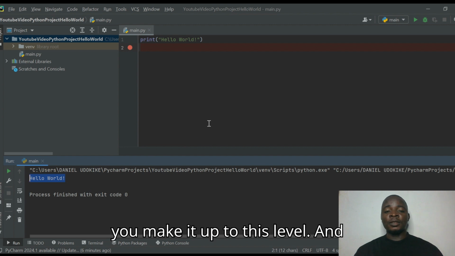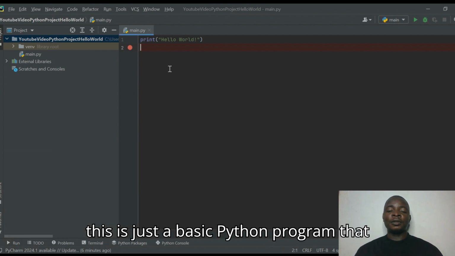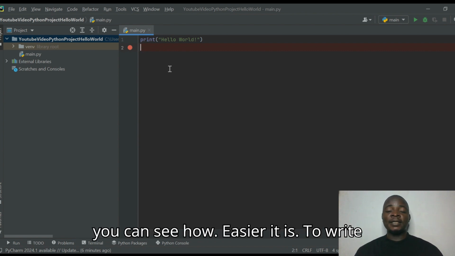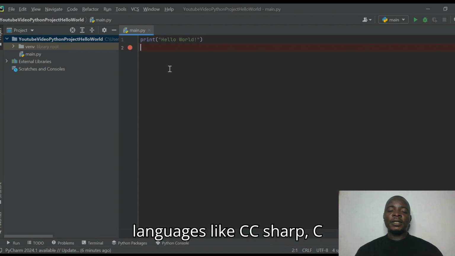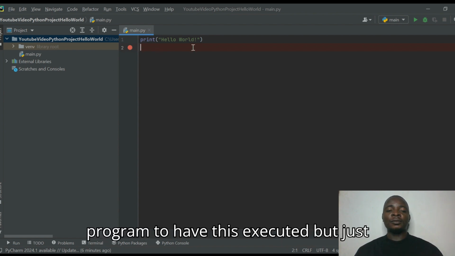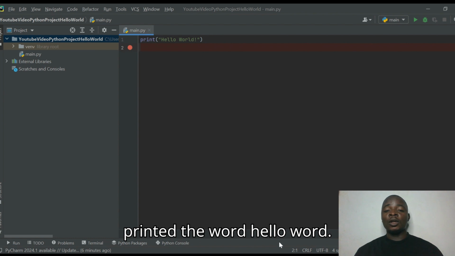Congratulations if you make it up to this level. And this is just a basic Python program that prints the word hello world. And from here, you can see how easier it is to write program in Python. In some other languages like C, C sharp, C++, you need to include some preprocessor directives on your program to have this executed. But just one line of code in Python, you now printed the word hello world.